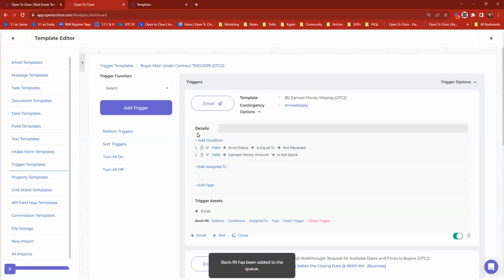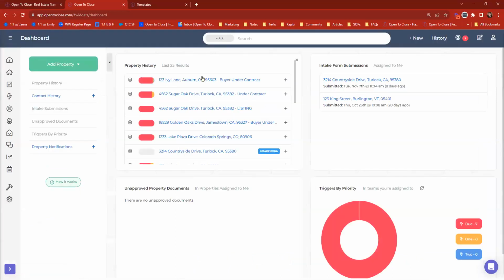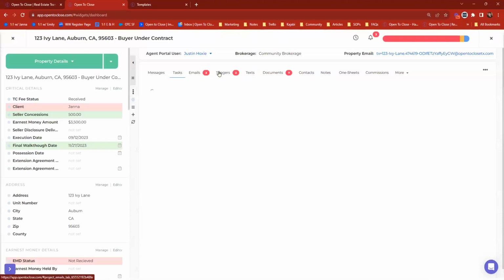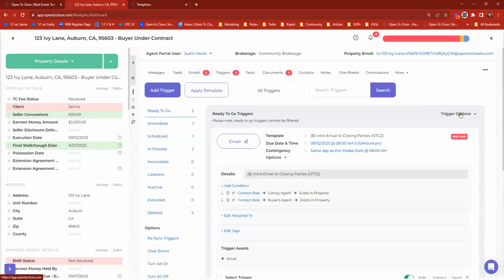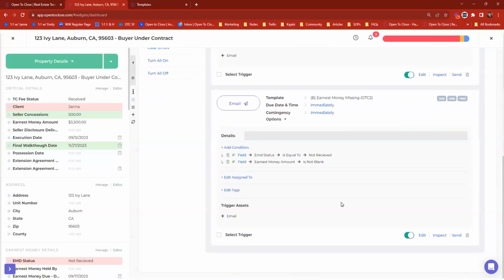And again, you saw it's only backfilling the one, but if it needed to, it could backfill other ones. But what that's doing is updating the conditions for that particular trigger. So if I go back to that property now and I go to triggers, voila, that trigger is ready to go. It's due immediately. We have not received it yet, and the Earnest Money is not blank. So that's kind of the power behind this, right?